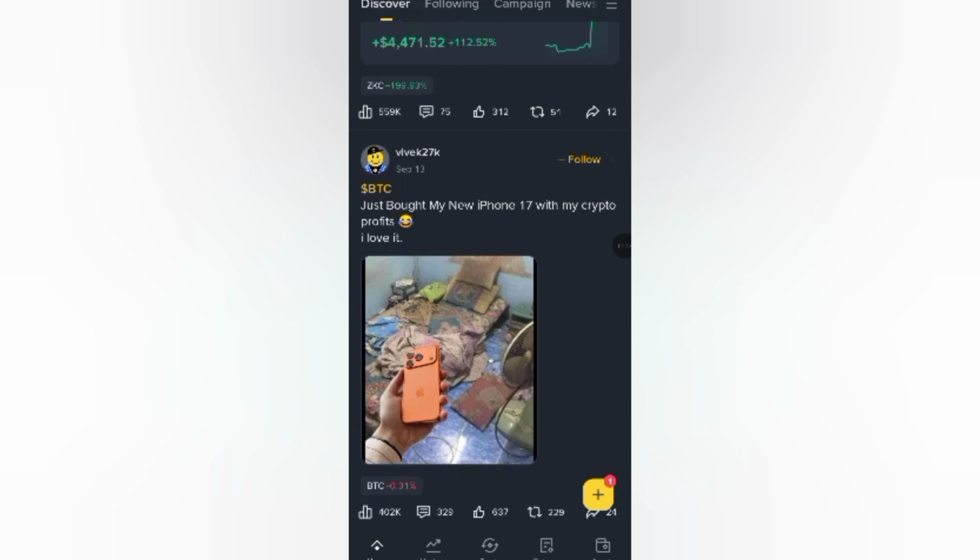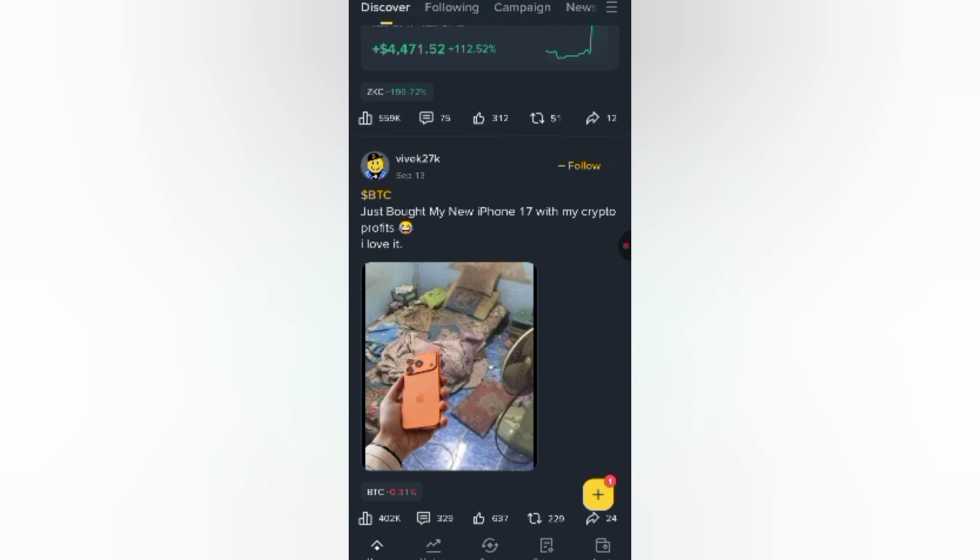And that's it. Now you know how to fix the issue when your Binance phone verification code is not sending.